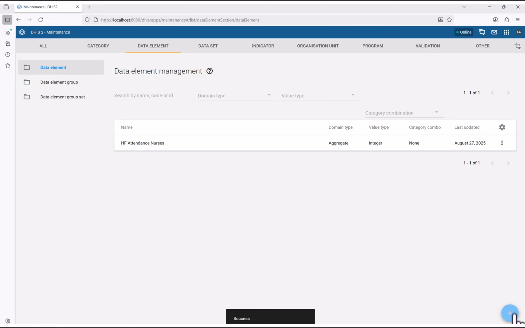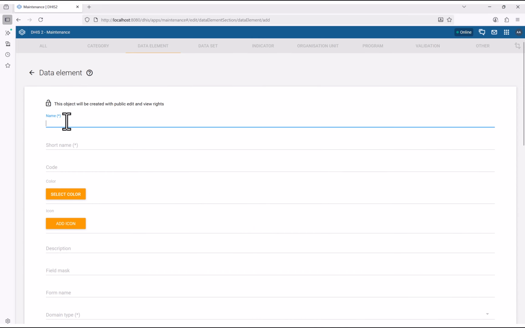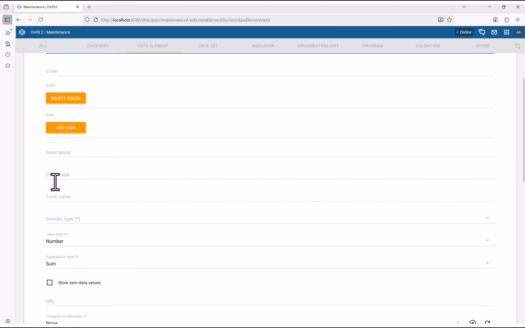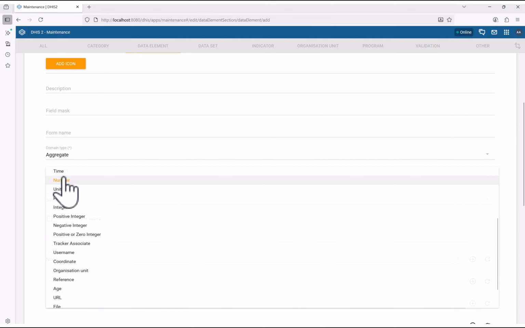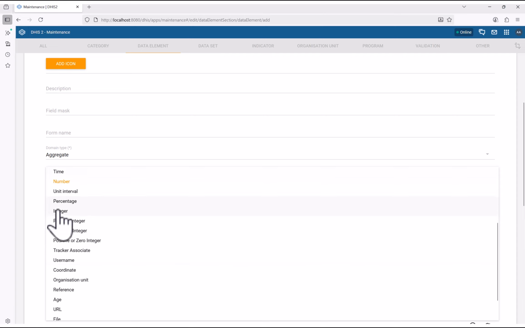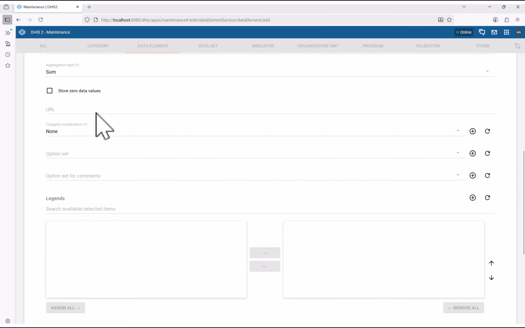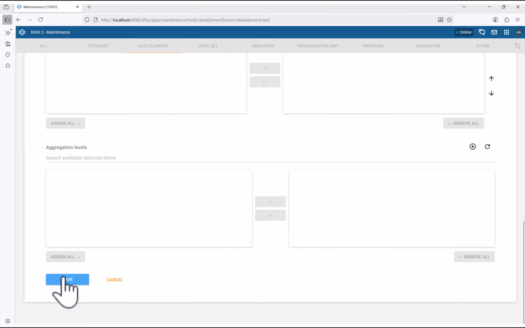Then we can also go and add for attendance, let's say, attendance for doctors. Okay. And at the health facility, how many doctors were present today? Now we're also looking at aggregate, and this is going to be integer, and we can just create that.